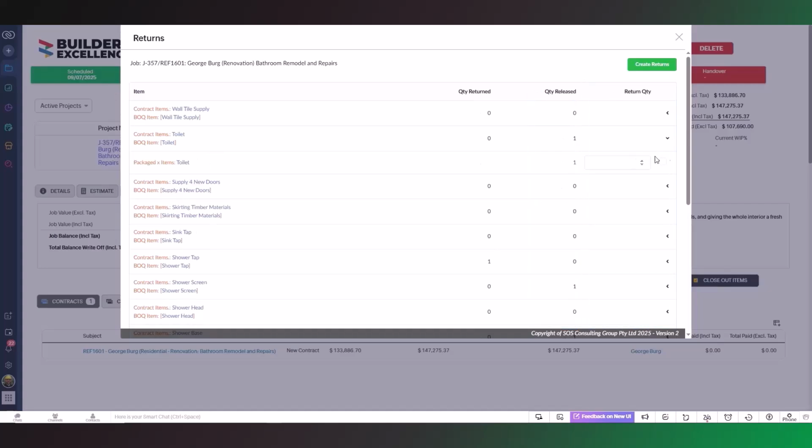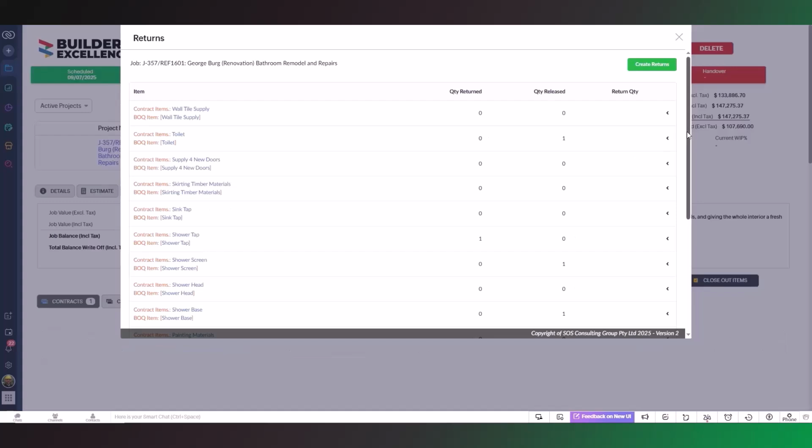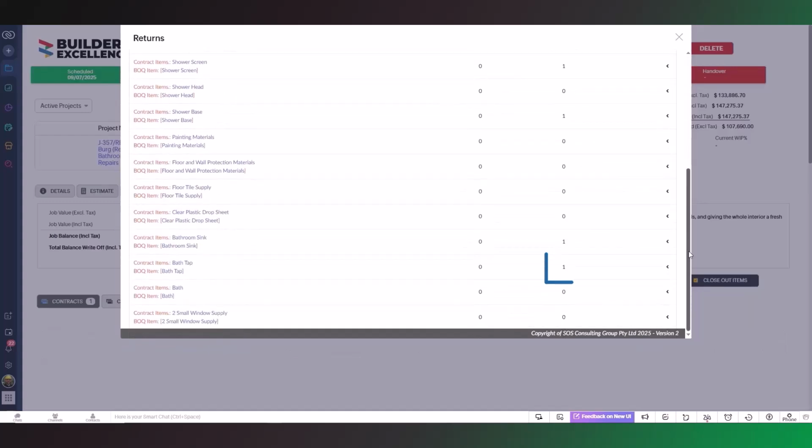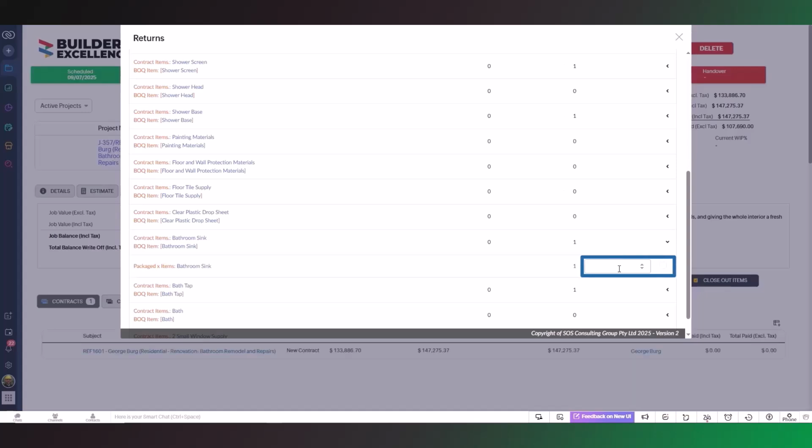To begin the process of returning an item, scroll down to look for your contract item to be returned. Make sure that there's a quantity released, meaning that the item has been delivered to its destination. Click on this arrow to reveal the return quantity field. Enter the quantity to return. Please note that you cannot enter a number higher than what was originally released.